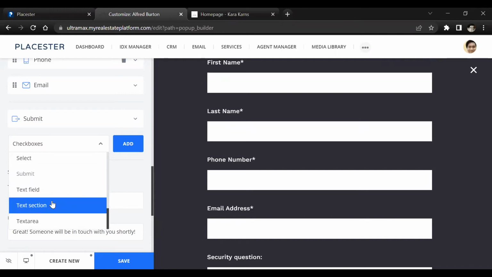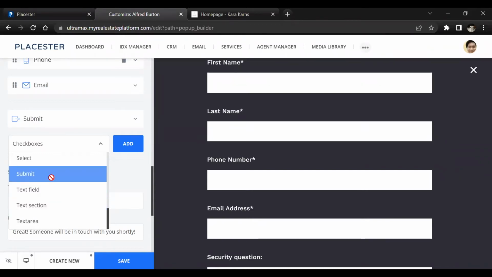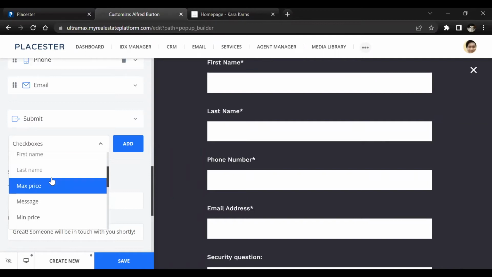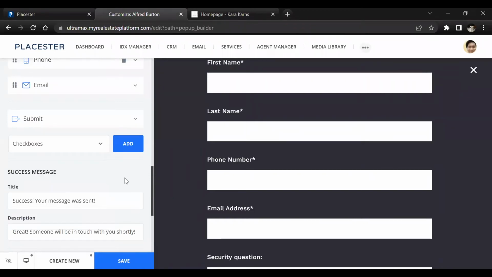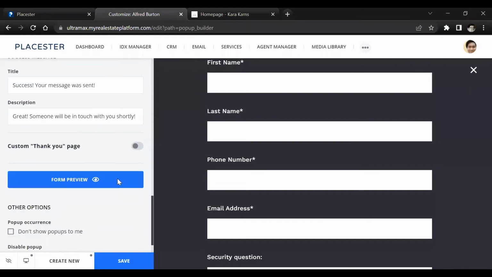So that's basically it. Leaving a message, selecting a maximum and minimum price so that you'll know the budget that the lead is working with, and basically that's it.